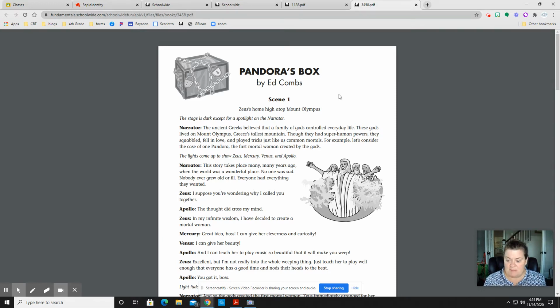So then this would not be spoken, but it would be done. The lights would come up, and now we would see Zeus, Mercury, Venus, and Apollo on the stage. This story takes place many, many years ago, when the world was a wonderful place. No one was sad, no one ever grew old or ill. Everyone had everything they wanted. Zeus is going to speak first, and then Apollo.